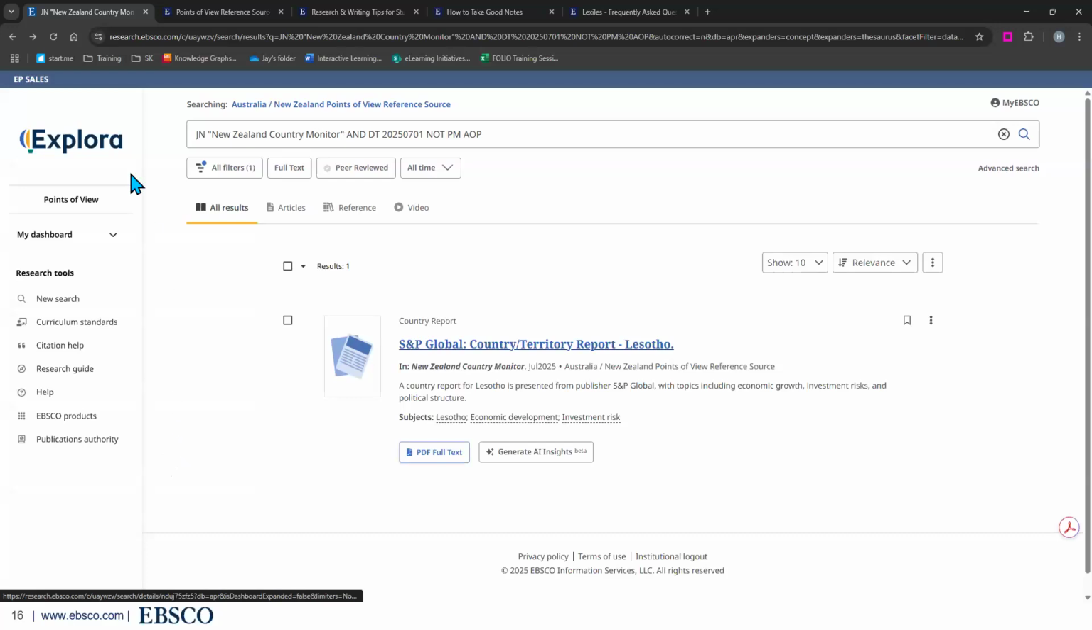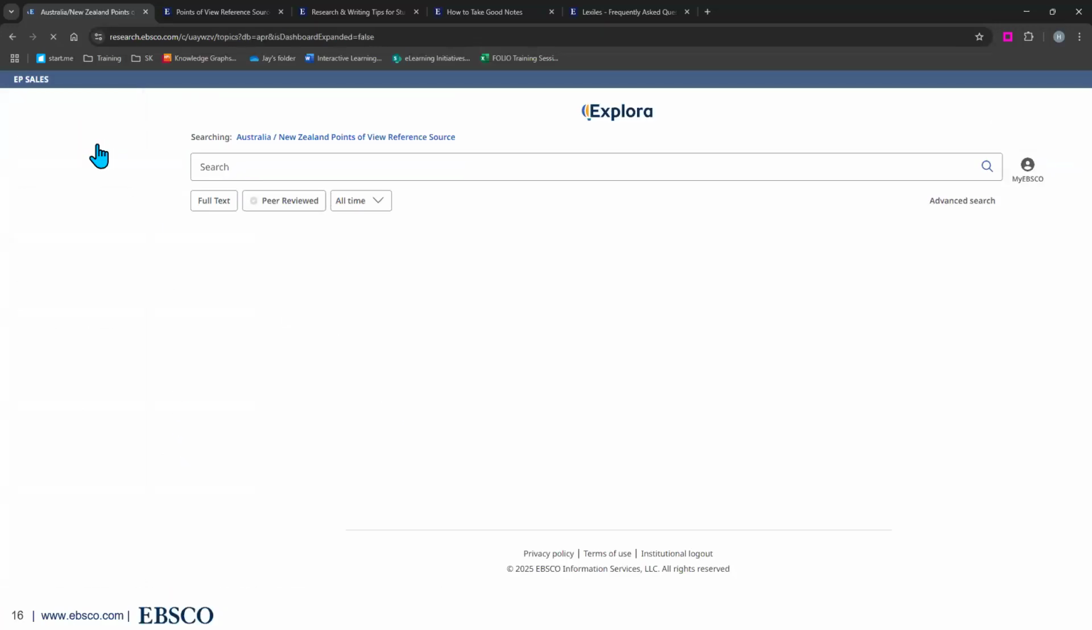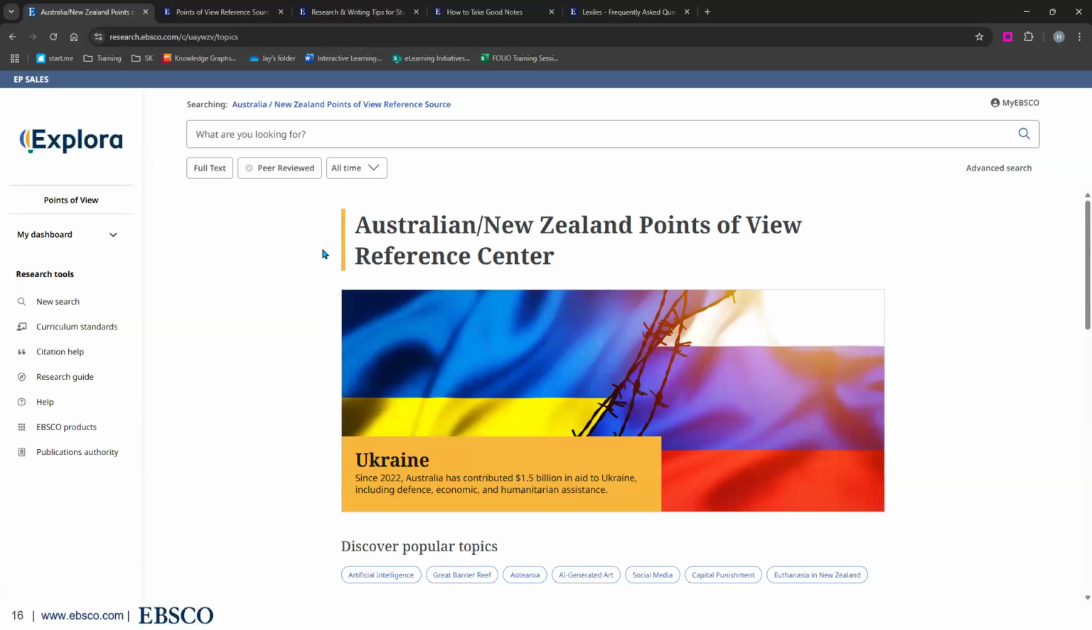All right, so today we looked at how you can browse through the contents available in the Australia New Zealand Points of View Reference Source. We talked about how you can search for articles in this resource. We talked about the four special documents that you will find in this reference source and some of the search and filter options, how you can utilize your dashboard, and some of the research tools available as part of this resource.